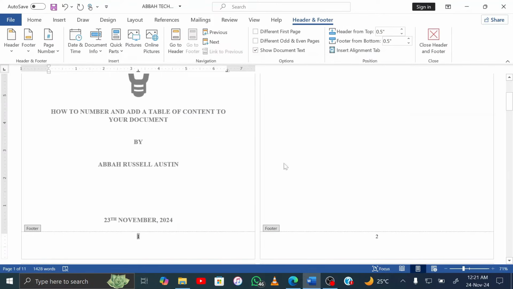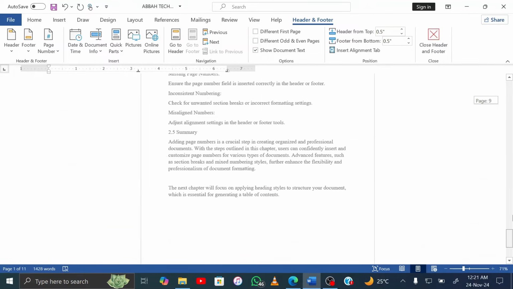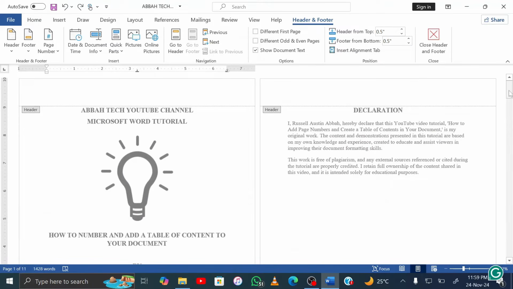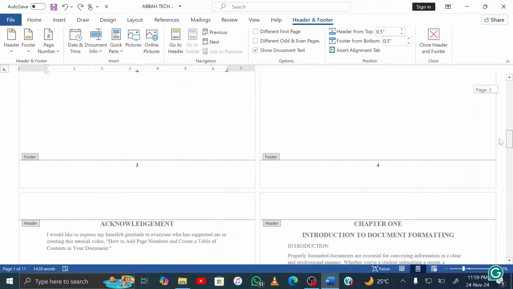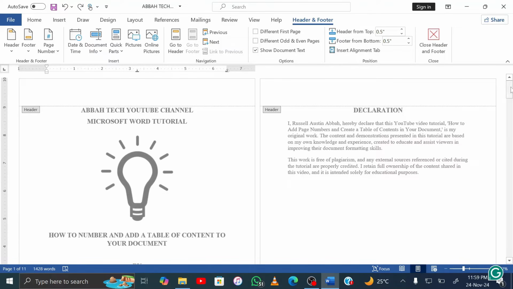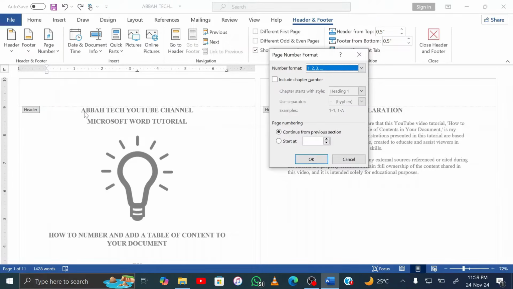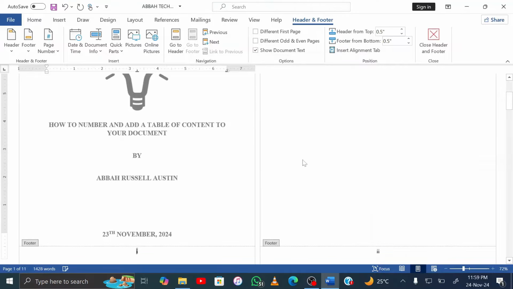Okay. So after clicking it, you can see our pages are numbered now from 1 to 11. All right, since our pages are 11. But we don't want to number our first 5 pages with counting numbers, right? Yes, we want to number them with Roman numerals. Okay, so we're just going to go ahead, click on page number, head to format page numbers, and select Roman numerals I, II, III from the drop box. Okay, we're going to click on OK.